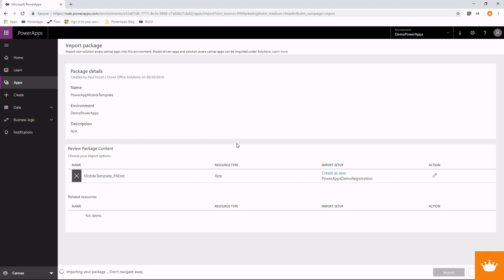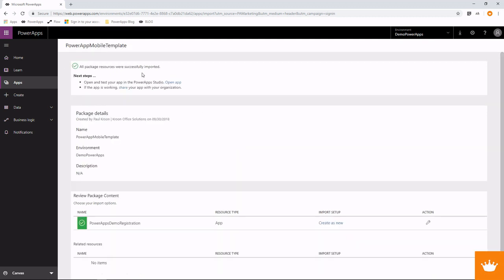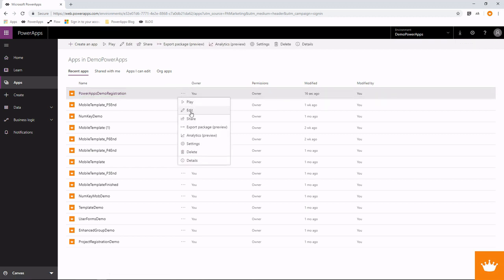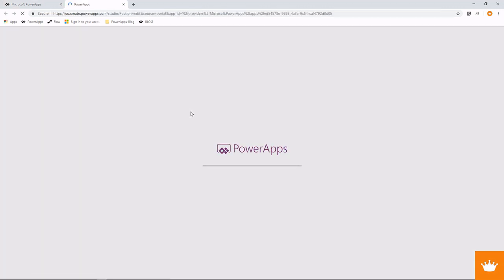Now we're going to import the package and the app is going to be created. When we're done, we see that all package resources are successfully imported. When we now go to Apps, we see our PowerApps demo record station. So let's open this by adding it.